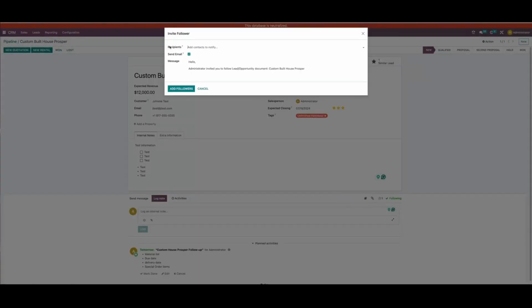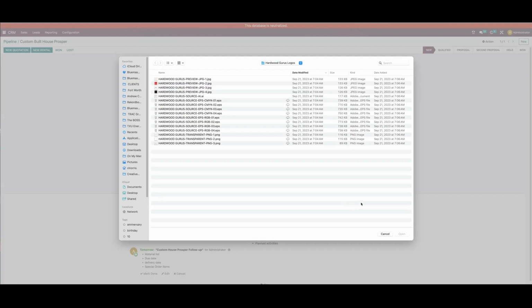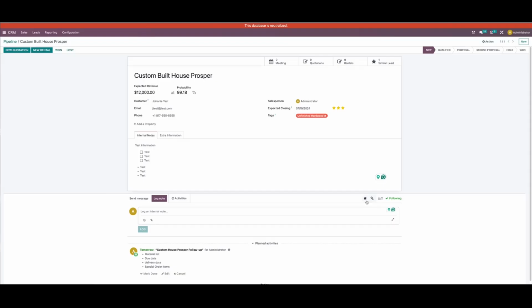If we click add followers, I can type their name, and now they are going to be a follower of this record. And when I do that, you'll see that we now have 2 followers. We can add attachments to this, and we can also search our knowledge base for any articles associated with maybe products that we're supplying or offering.